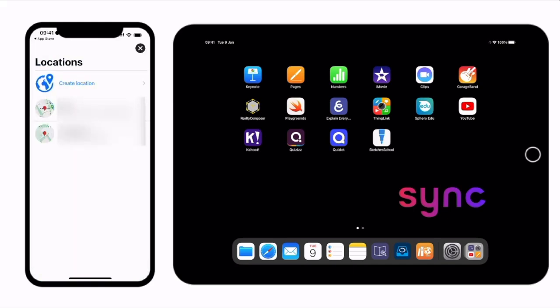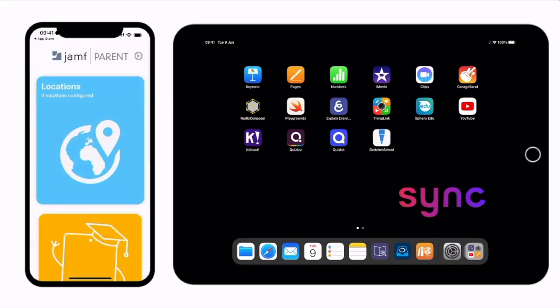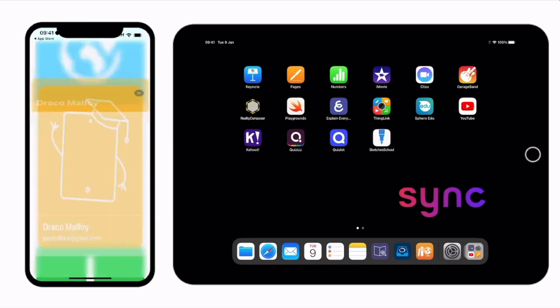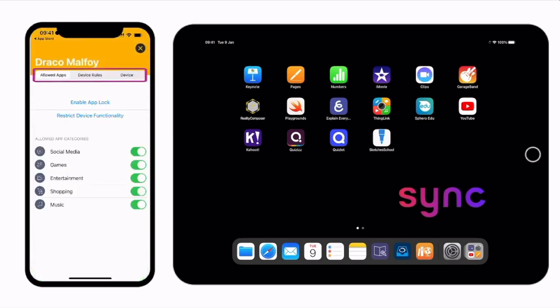Go back to the home page, and now if we click into your child's device, you will be faced with 3 tabs: Allowed Apps, Device Rules, and Device. This is the area where we can create rules and restrictions. Let's click onto Allowed Apps.